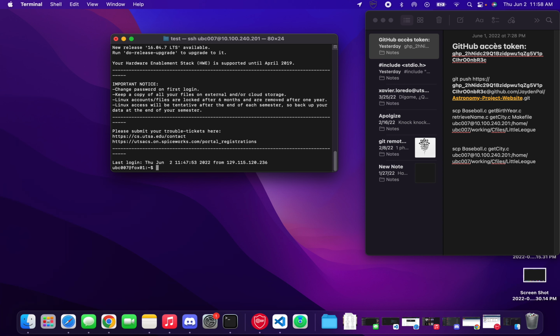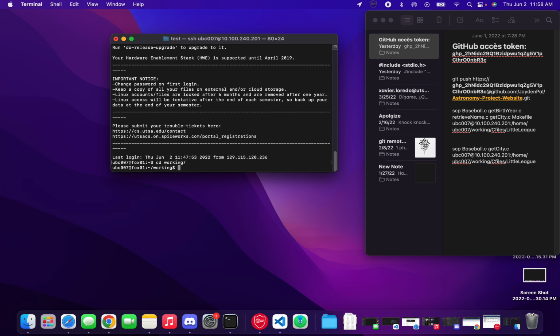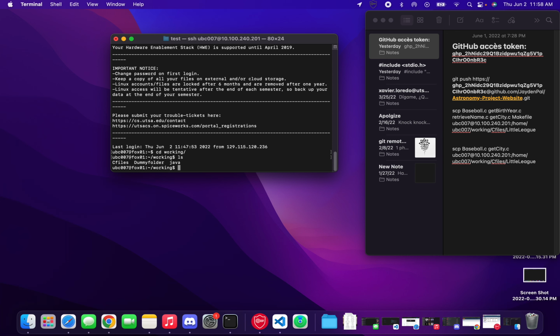Fingers crossed. Okay, yeah, we're logged in. So now we're going to see if those files got uploaded. I think they did. I'm just going to guess that they did indeed get uploaded. So I'm changing directory into working. See what's popping in here. We got C files, dummy folder, and Java.